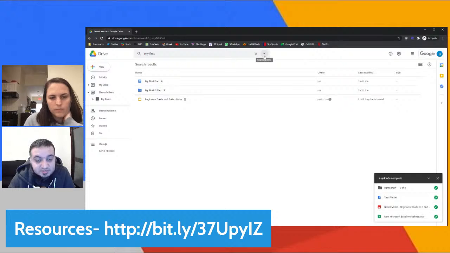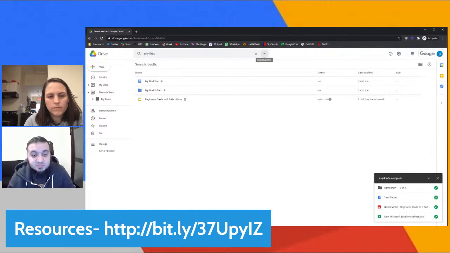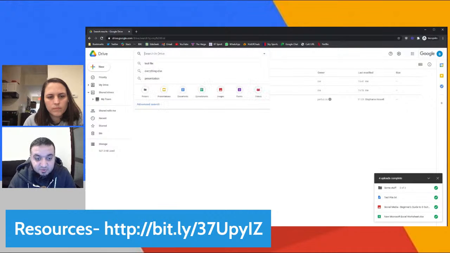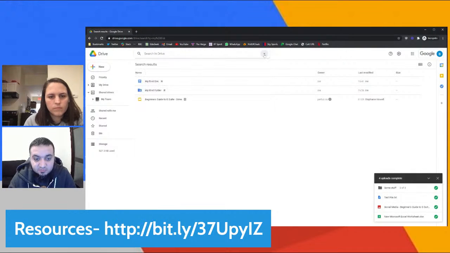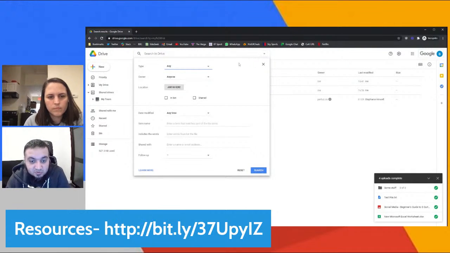And so I can straight away open the documents as and when I wish. I can also click on this arrow here, and that will give me some further options to search for. So if I get rid of this search and then click on the arrow, you can see it gives me all of these options. So I can search for a particular type of file.